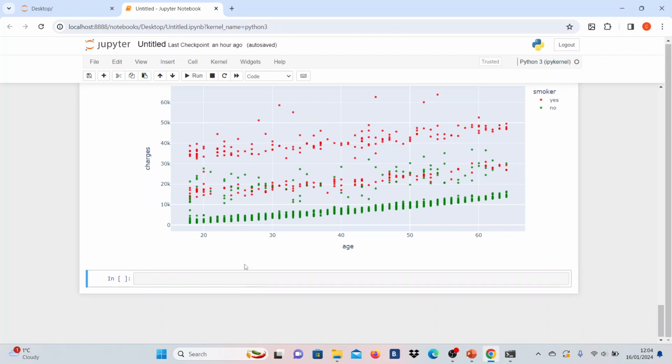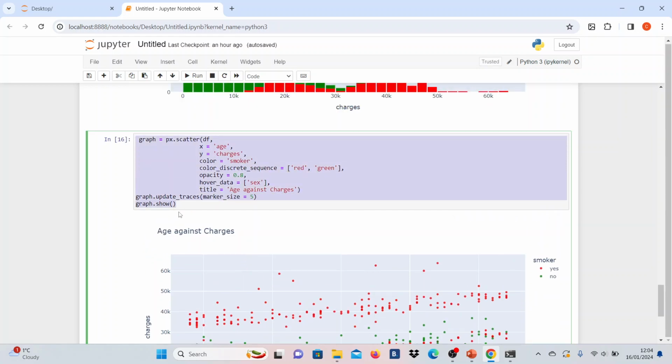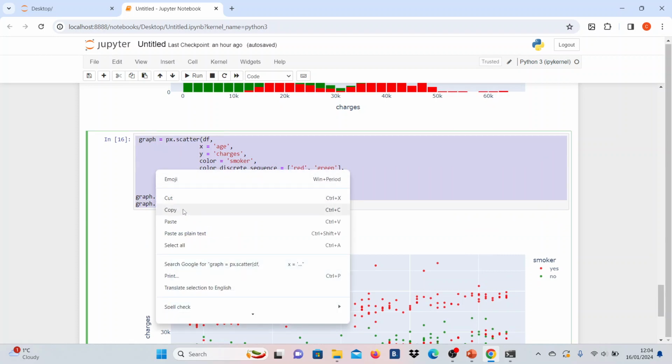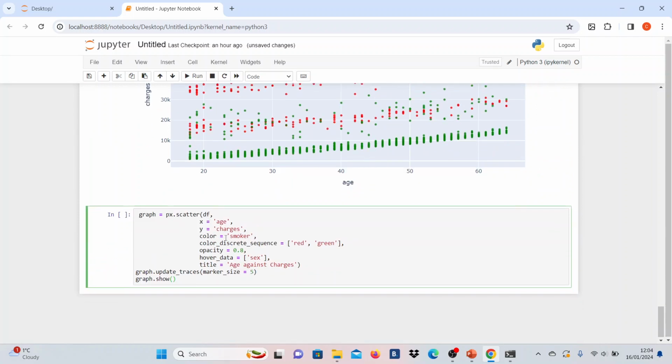We will do the same thing we did here for age against charges for BMI. Let's say the relationship that exists between BMI and charges. So we're setting X here to be BMI, and we're editing the title also. Oh, sorry, this should be charges. So we're saying BMI against charges. So right now we're going to run this code.